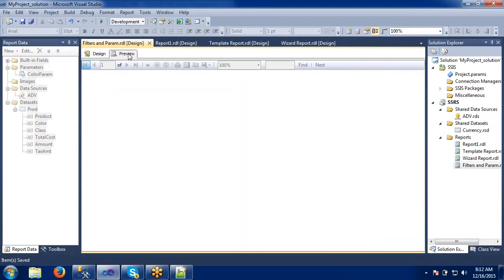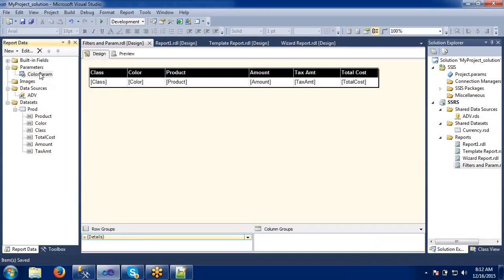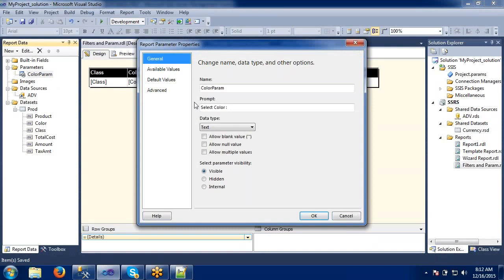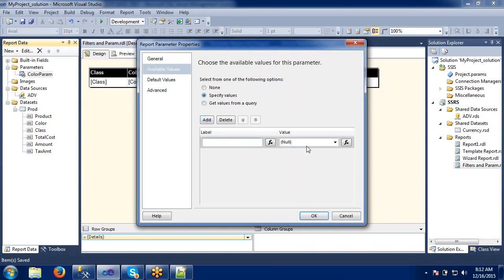Now we have to pass some values in this color, right? So what we can do, just go to the design here. In the parameters, we can specify some available values here, specifying some red color. This is my label actually.